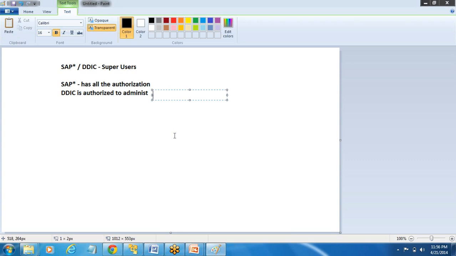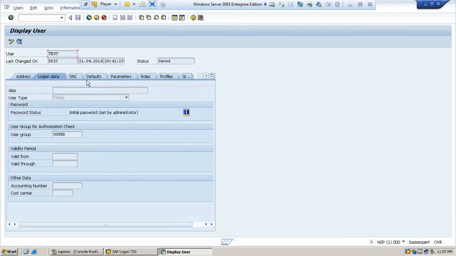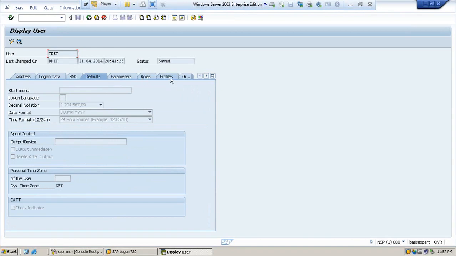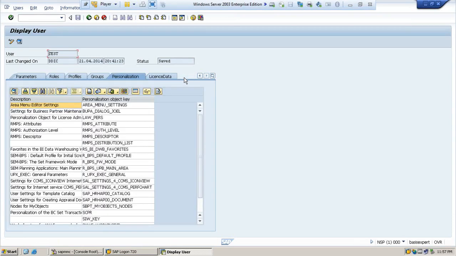Now, as I said, every user has their own master record. If you go and see the test user, what does the user master record consist of? It consists of your username, the password for that username, and the company address. You also have default parameters, roles provided to the user, profiles assigned to the user, and the groups in which this user exists. These make up the user master record of a particular user, and every user has its own.